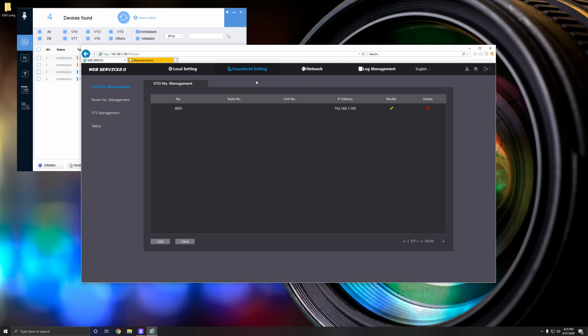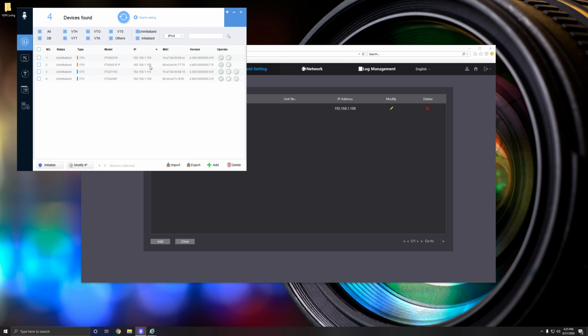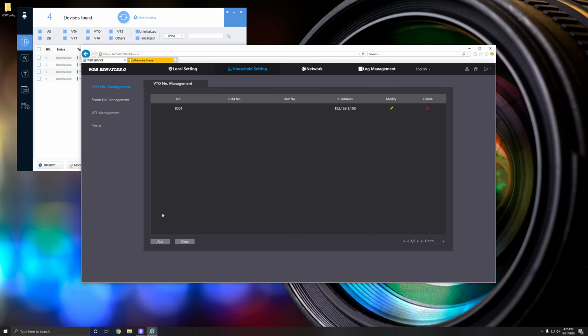Now, the other thing we want to do before we proceed, since I like finishing everything on the VTO itself, is go into the VTO number management. Here we're going to be adding the second VTO. We haven't initialized it yet, but we already know the IP address, and we already know the password we're going to be initializing it with. So we're going to go in here and hit add.